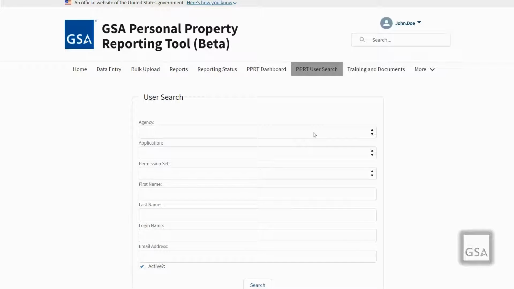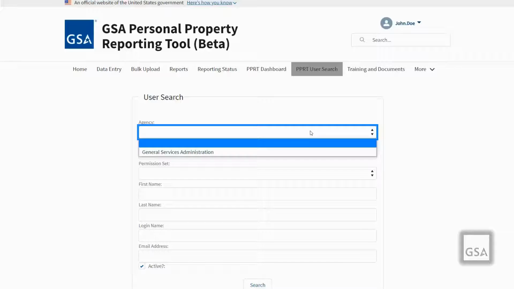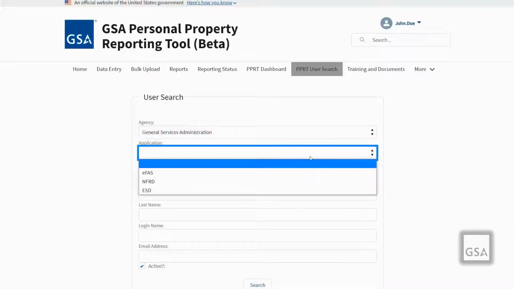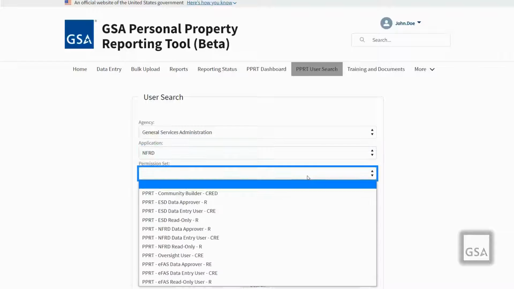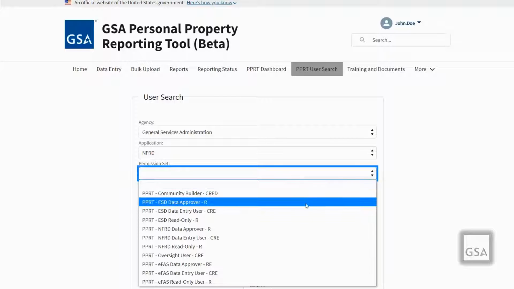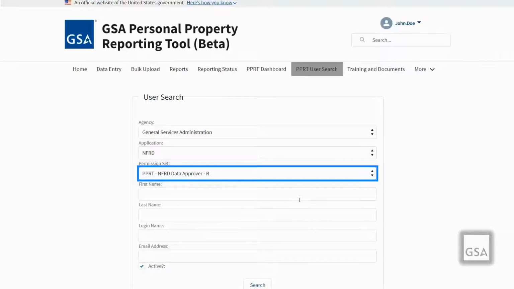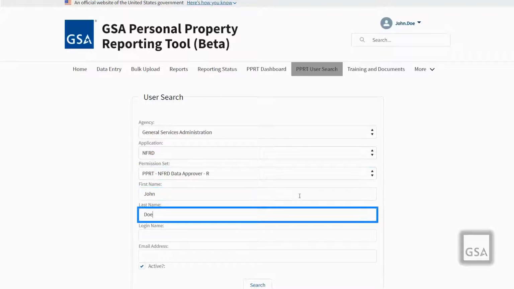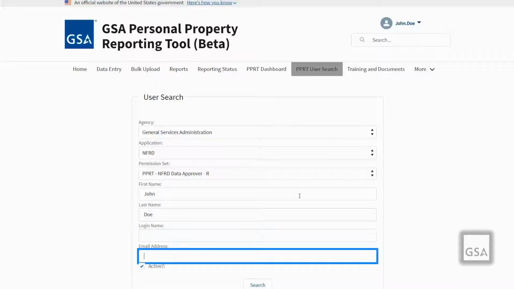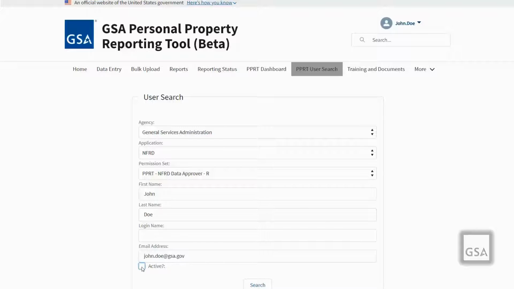The PPRT user search allows you to search PPRT users in your agency. You are able to filter your results by selecting the permission set and if the user is active or not. You may also input first name and last name and email address. Leaving a field blank will return all results without filtering by that field. If all fields are left blank, then all users will be returned.